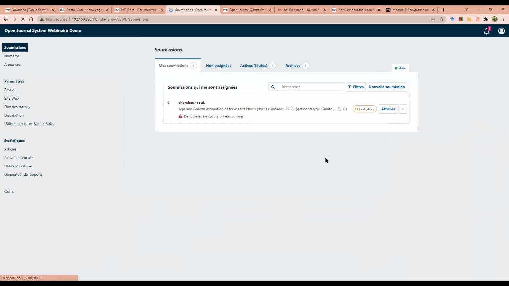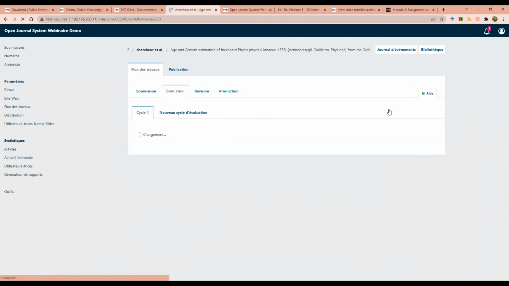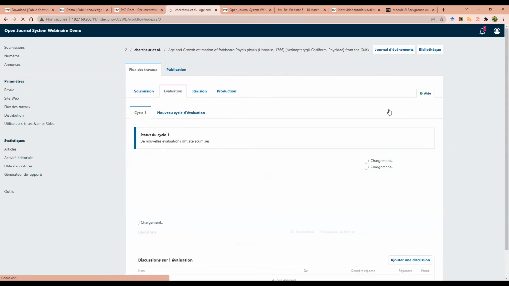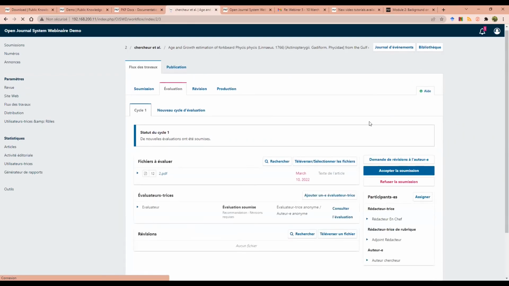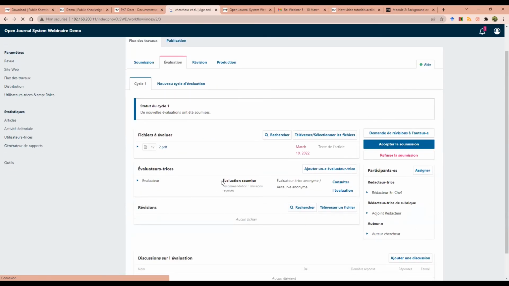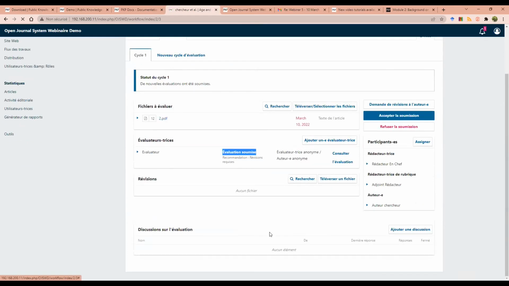Si le rédacteur consulte cette soumission, qui est à l'étape d'évaluation, il va voir que l'évaluateur a bien remis son évaluation. Il peut la consulter. Ils peuvent lancer une discussion avec l'évaluateur, et ce à chaque instant.